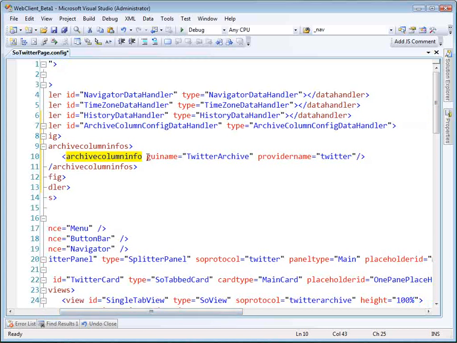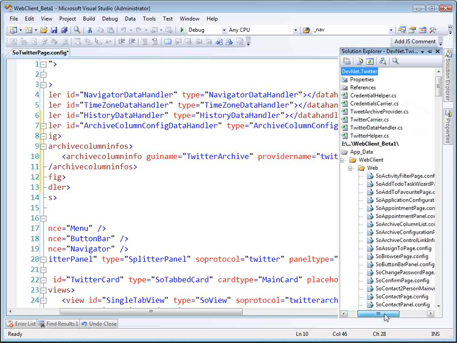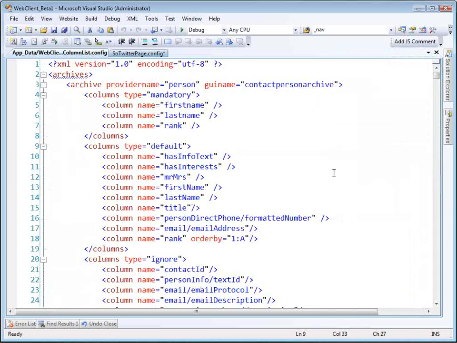And this is going to say, hey, grab me the column definitions from the provider that is Twitter, where the GUI name equals Twitter archive. To see these values for the GUI name Twitter archive, we have to actually go to the Esso archive column list config file. So Esso archive column list. We double click on this.